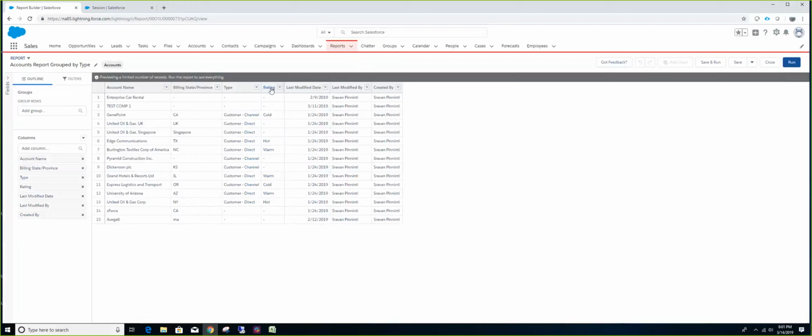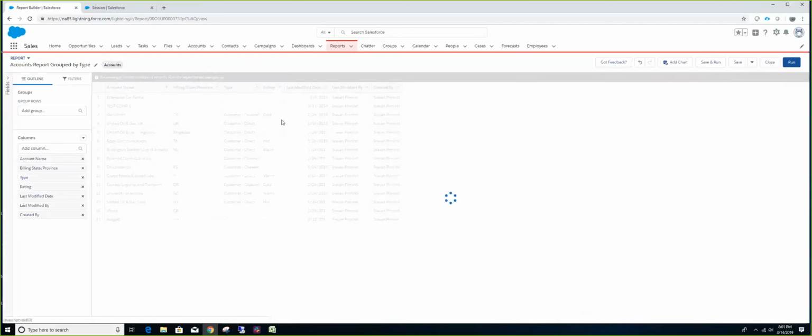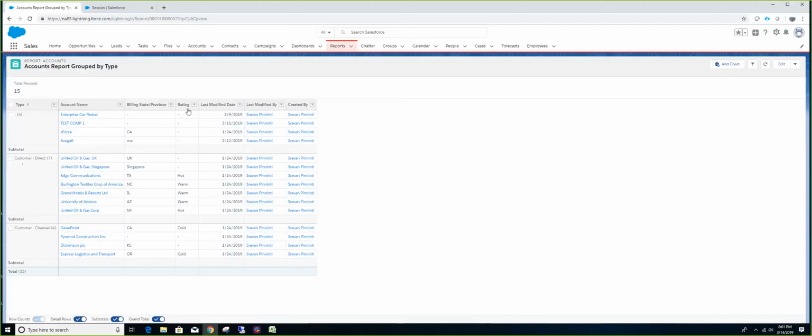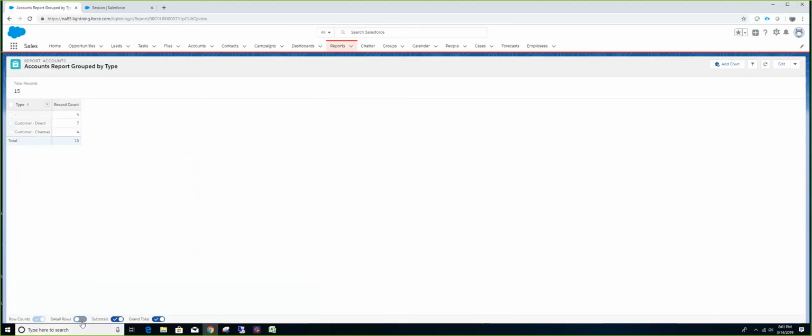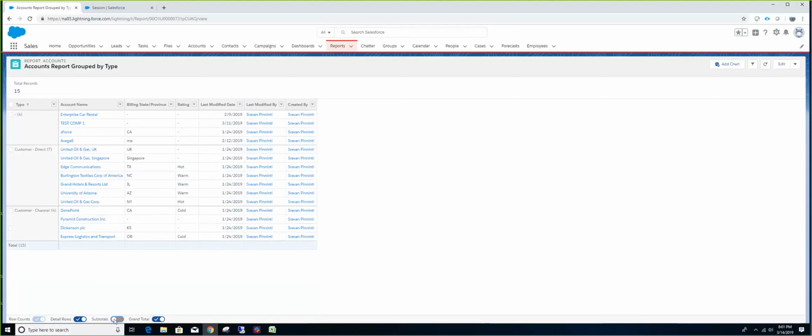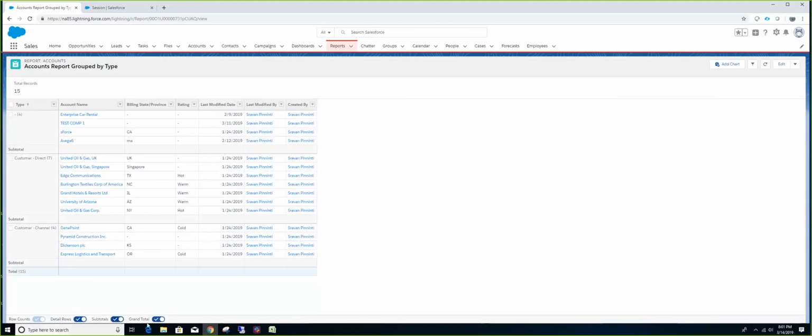I'm going to add the grouping. I'm going to add group rows by this field, and just run. You see what happened? Because I added group rows by this field, it says there are 7 customer direct records and 4 customer channel records. If you uncheck this option here, it wouldn't show the sub counts. But now you see the sub counts too. If I uncheck this, it wouldn't show the grand total, but now it automatically shows the grand total.